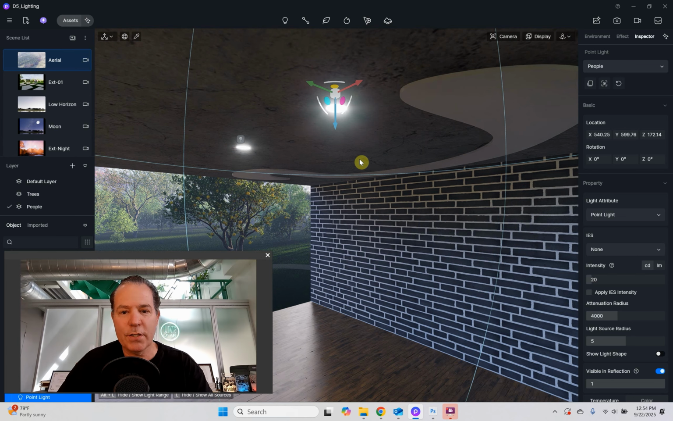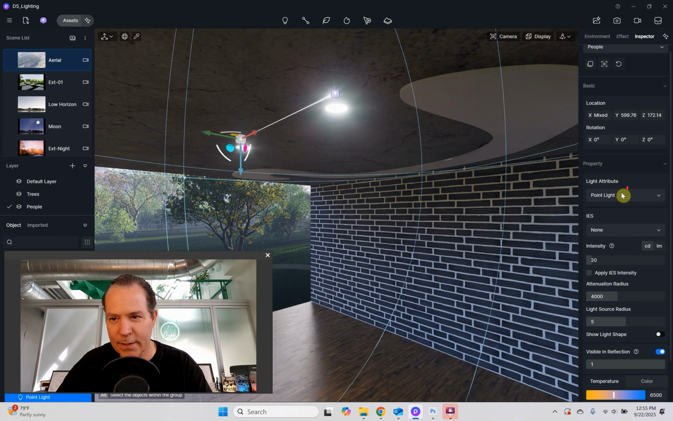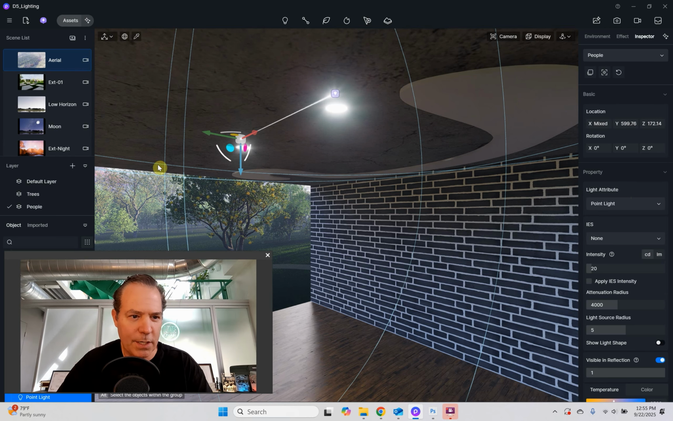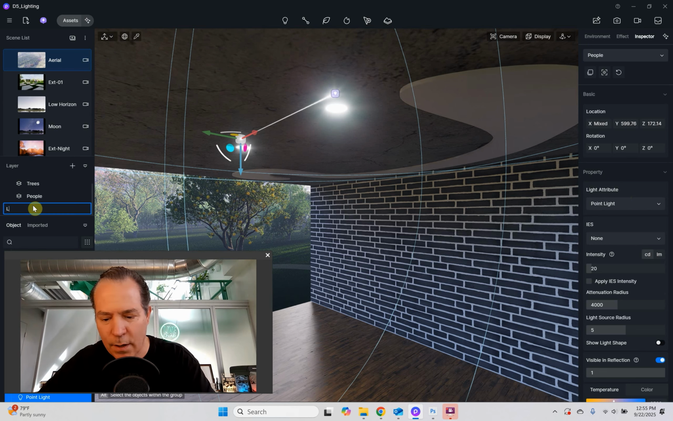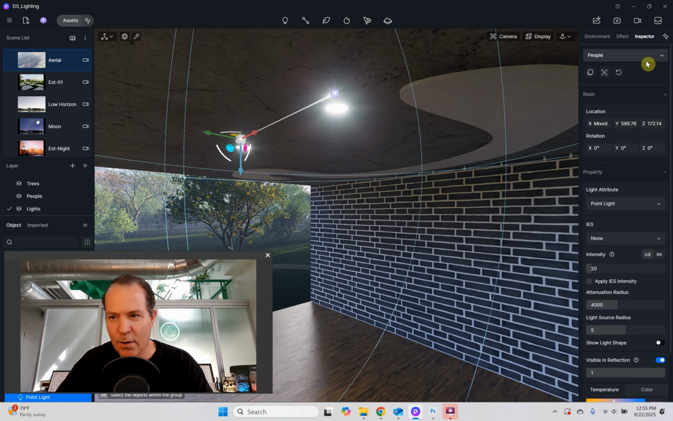Now if I want to adjust these at the same time, which is something I do want to do, I'll use my Control key to select both lights. And with both lights selected, then I can go over here. Here's everything lights. I would suggest making a layer for your lights. So I'm going to make a layer here. Call it lights. Keep it really nice and organized. Keep everything that is all lights on the lights layer.